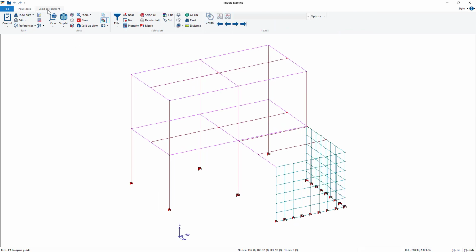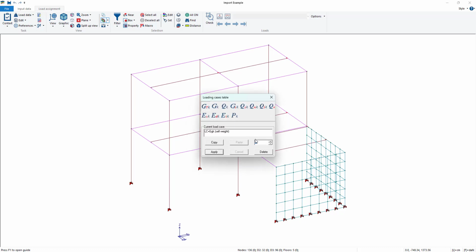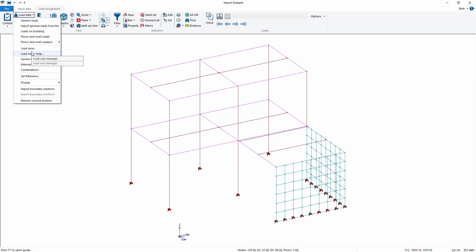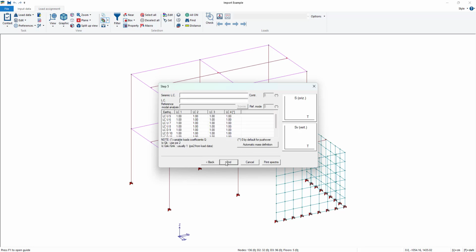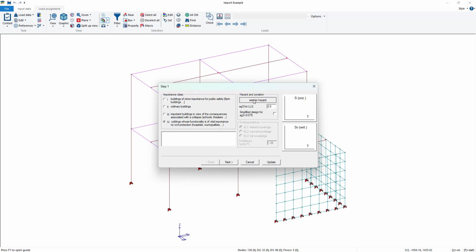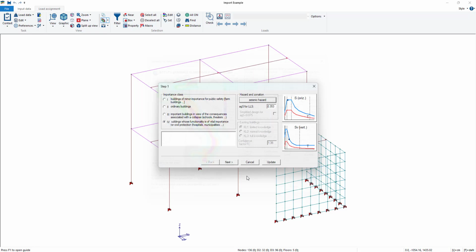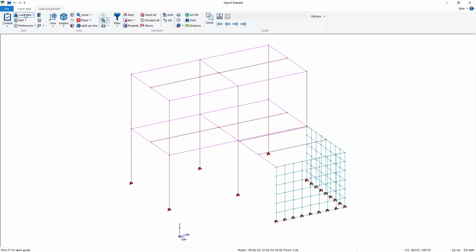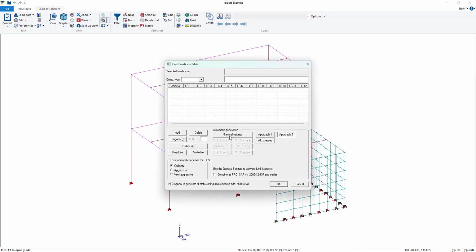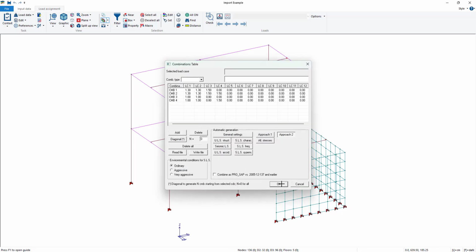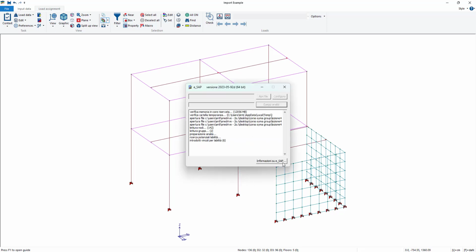Okay, so we can move to load assignment. I'm gonna do it the fast way. Yes, yes, good. Okay, now we go. This is also a fast recap of the previous lessons. Go in here, place Ferrara. Apply. Okay, let's go on. Let's create combinations. General settings. Okay. Now we can run the analysis.